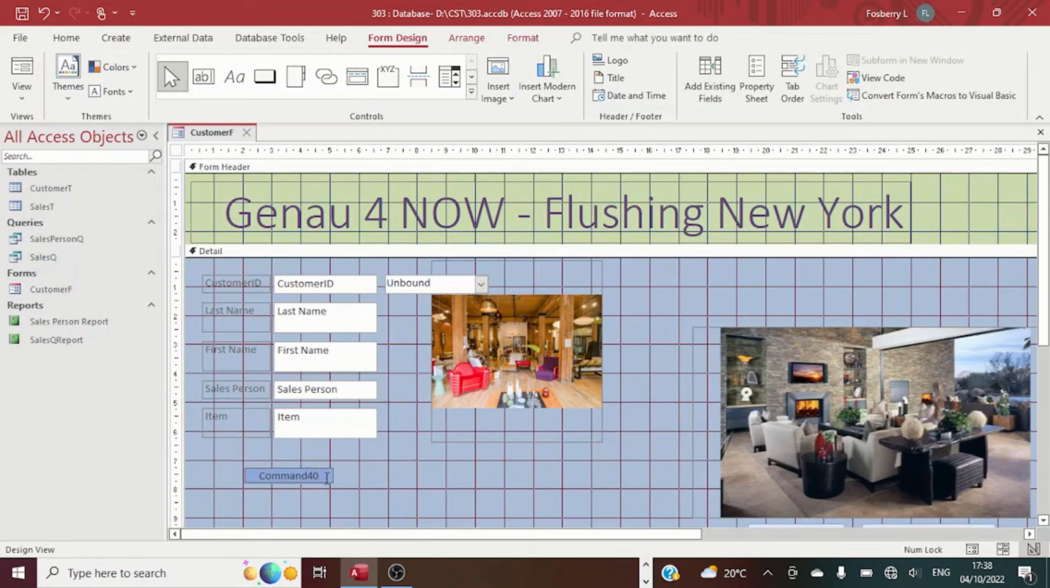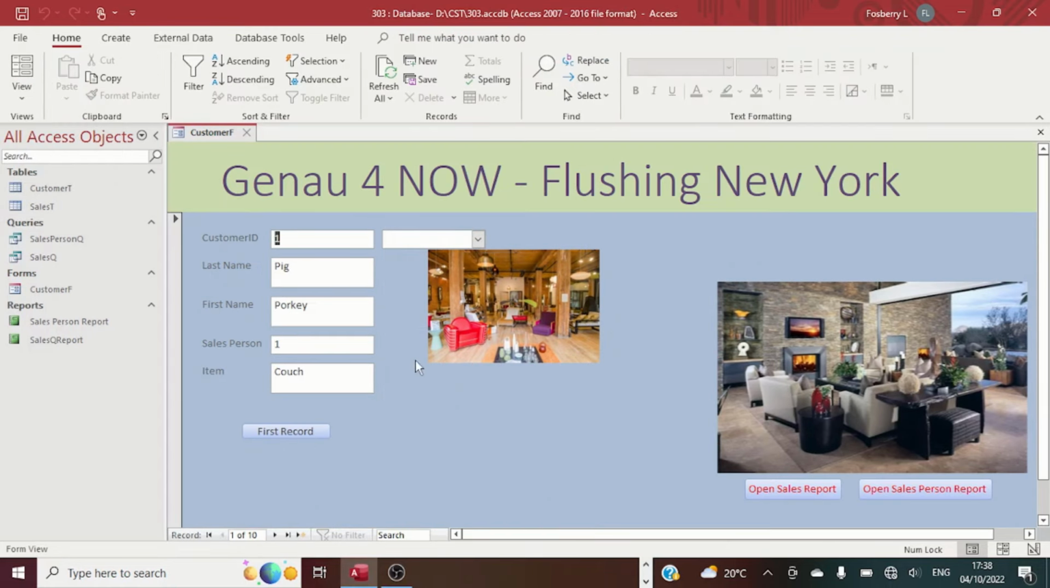And we're going to go first. And enter. And let's see if it works. View, form view. Let's go to another record. See if it goes to the first record. And it does.